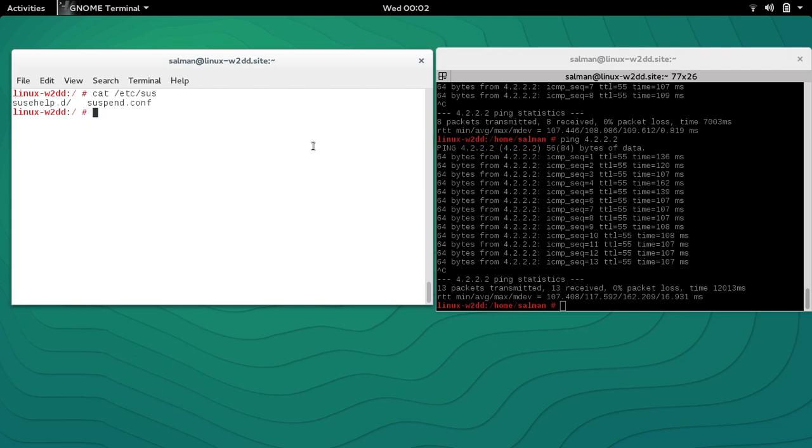The TCPDUMP program was developed at the Berkeley University of California by Van Jacobson, Craig Leres, and Steven McCanne. It was originally developed to analyze TCP/IP performance and problems.